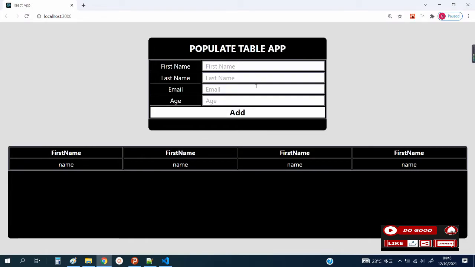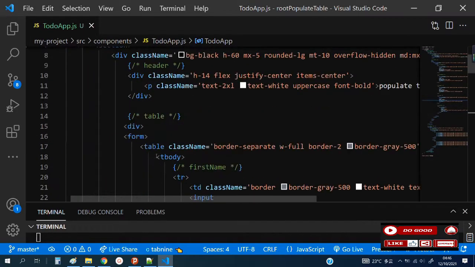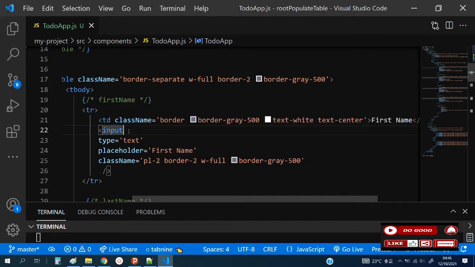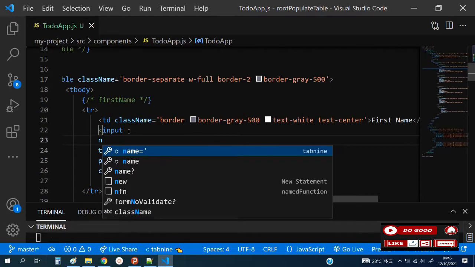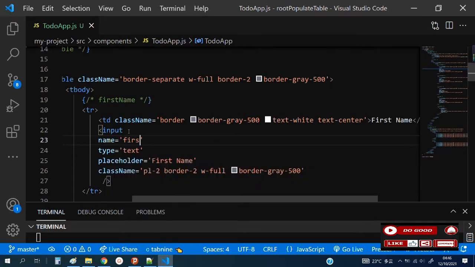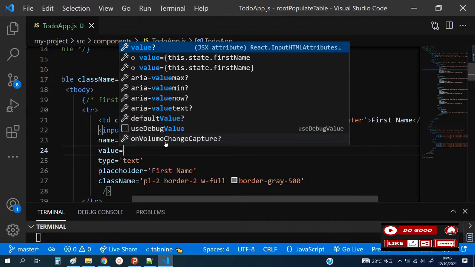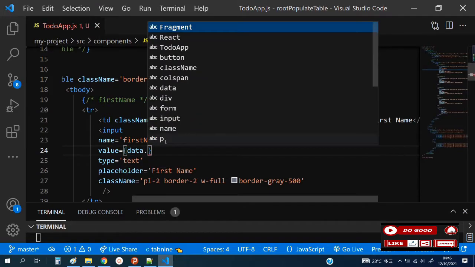Now next thing is to make the other input fields workable. Okay. So we go back and give the inputs a name and value. So we say give this one a name and call it first name. Then give it a value. Let's call it data.firstName.